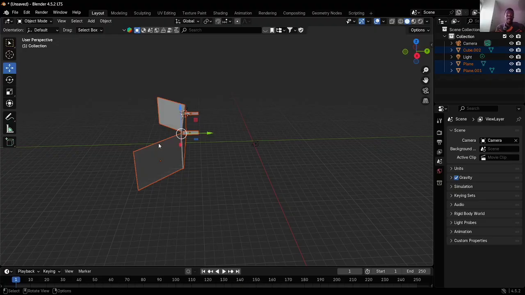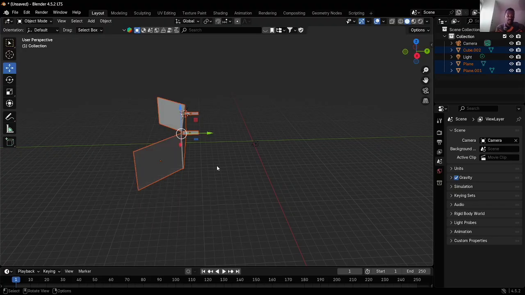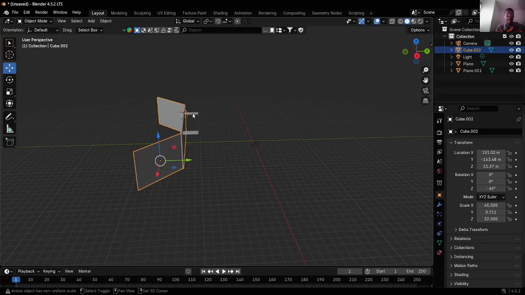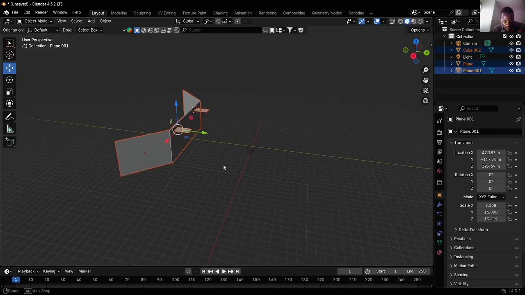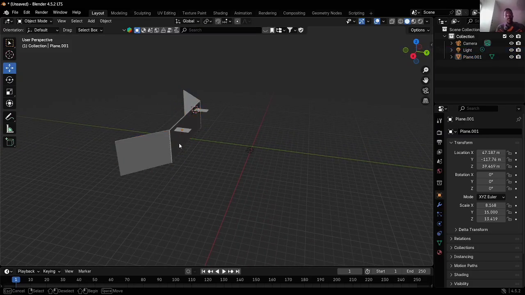So I'll take all, then I'll join. No, I'll just do this, then shift this and this. I hope it's not floating. Okay, then right click, I join. Now this is a whole unit. You can see I can now move the whole unit.